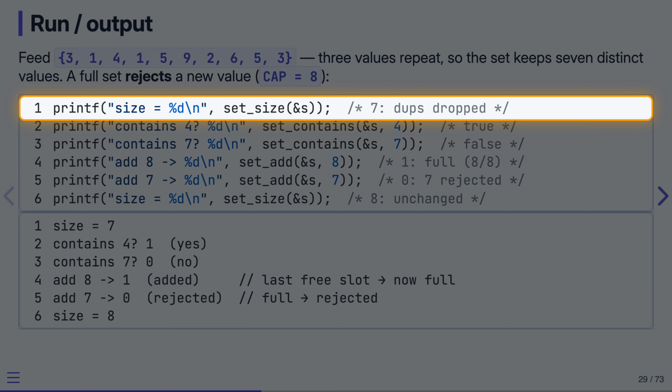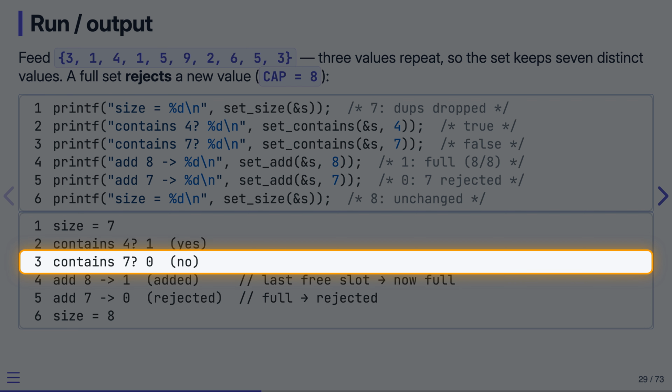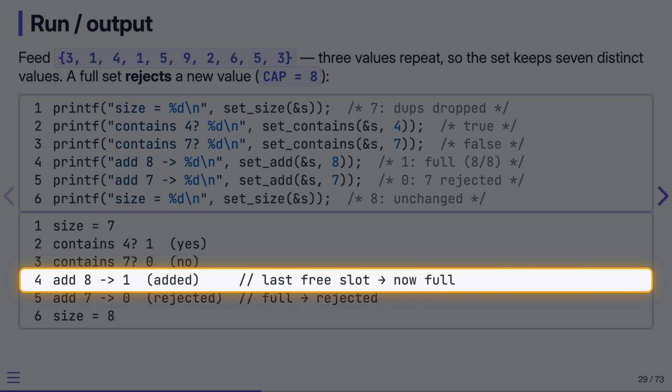Next contains 4 prints 1. 1 means true, so the value 4 is a member of the set. Then contains 7 prints 0. 0 means false, so 7 is not in the set. We never added it. Now we add 8. It prints 1, which means 8 was inserted. The set is now full. It holds 8 values and the capacity is 8.